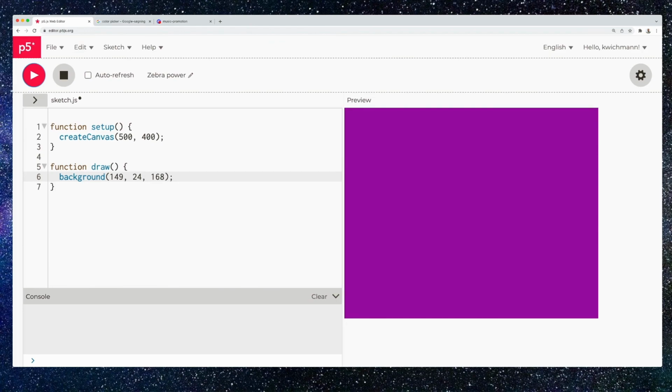Okay, so that was a quick introduction to creating a canvas and coloring it.